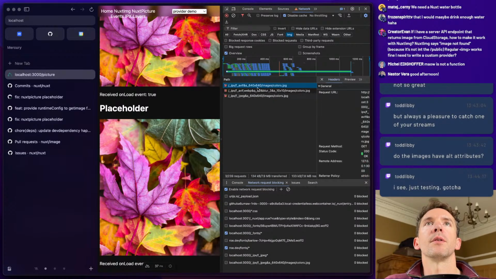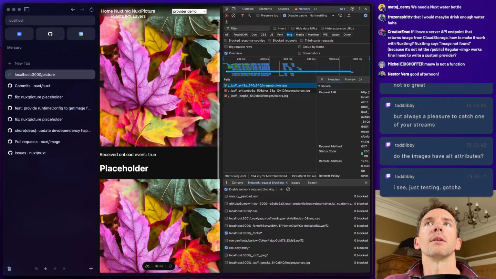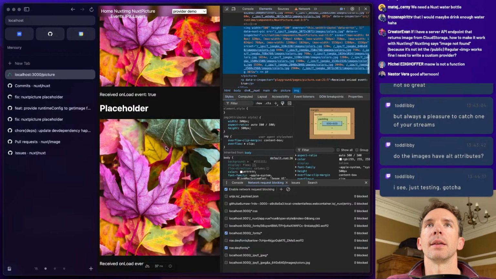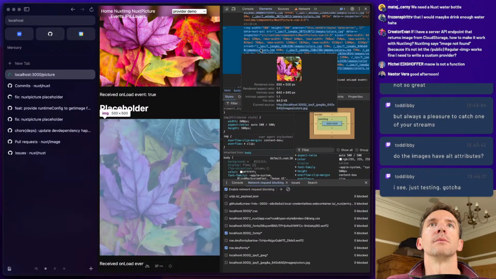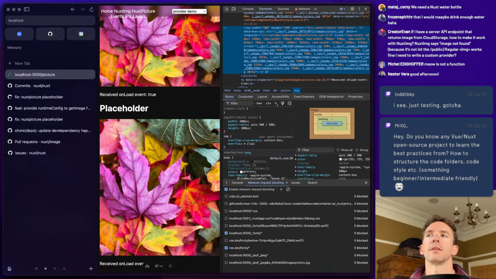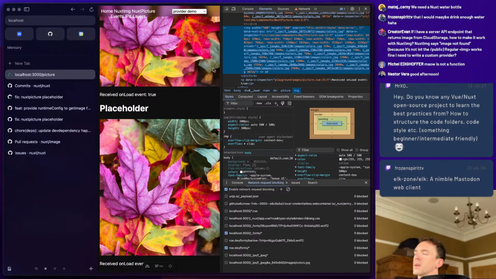So we have several images loading, which is a problem. Oh, no, that's the blur. And then we have the AVIF and the JPEG load. And so what is actually being displayed there in the end is the AVIF. Yeah, there's a problem. It overloads. It loads too many images.